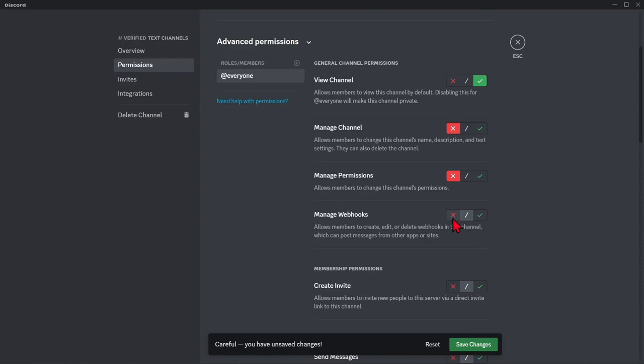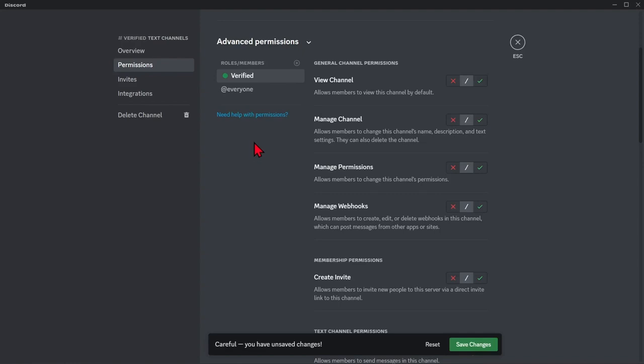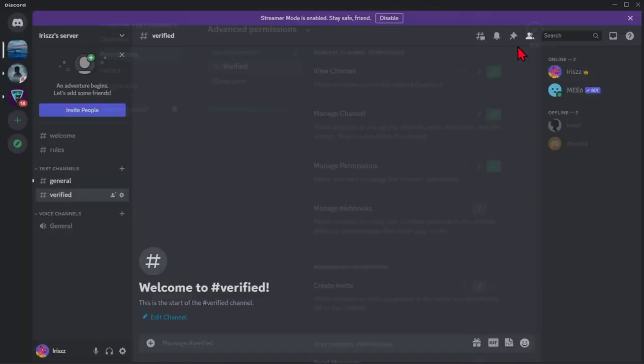Next, set up the permissions for the members who are verified. Click this add button and click verified role. Here, we will enable these features: view channel, manage channel, and manage permissions. Choose what permissions you want to enable. After that, click save changes and close settings.